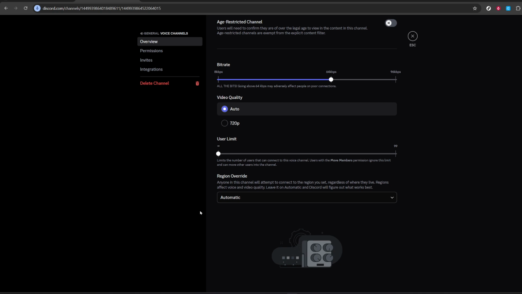Keep in mind that you need permission to view channel settings. If you don't see the gear, someone with the right role will have to do this for you.